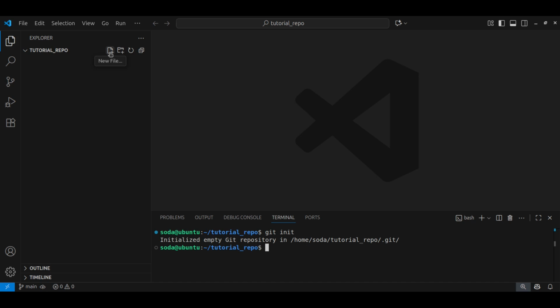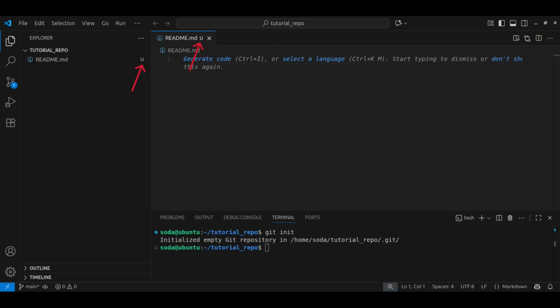For us to explore the capabilities available in a repository, we need to add some content. Click on the New File button in the Explorer. We name it readme.md, and VS Code automatically opens the empty file, only displaying a placeholder message. Next to the file name, we see a U, which stands for untracked.